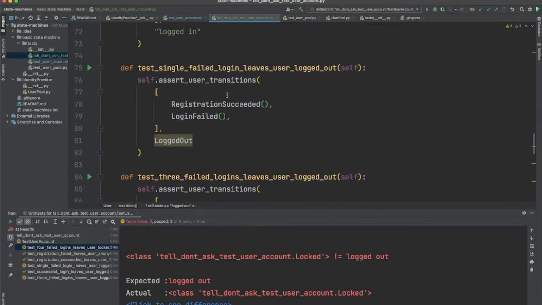And we come down here. If we do registration succeeded and then we do a login failed, we should be logged out. I think we're going to get that for free because of how we've written that first method. Yep.